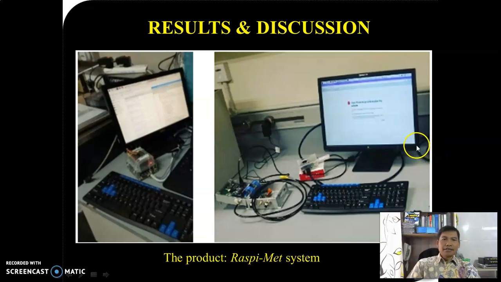And then we can see the product here. This is actually the product of RASPIMET, where here is the Raspberry Pi 3, and this is the power, and this is the screen on the wall. So we can see the Vaisala PTU sensor, and we can open the Raspberry Pi system. For this display we use Python under Linux.